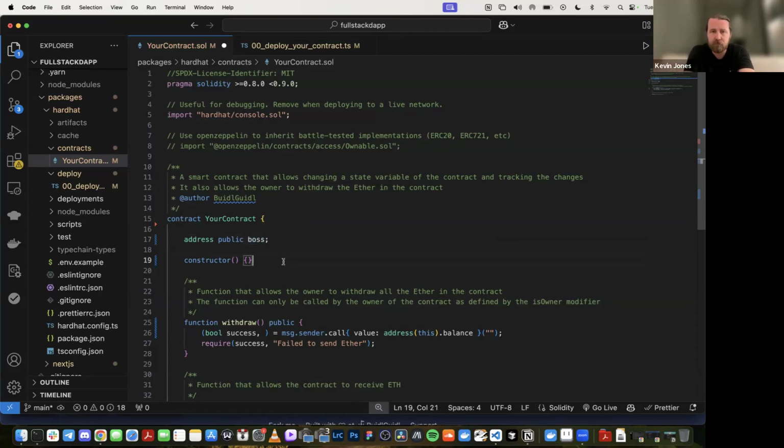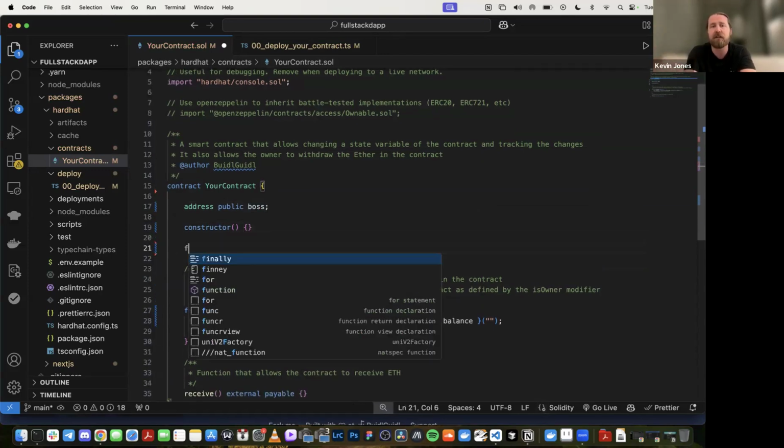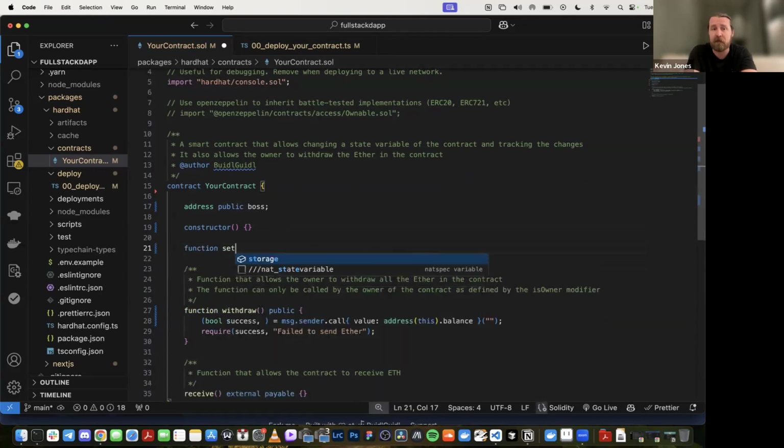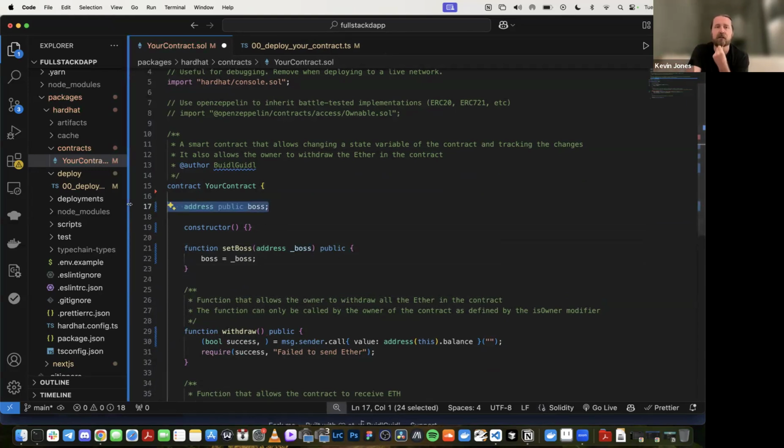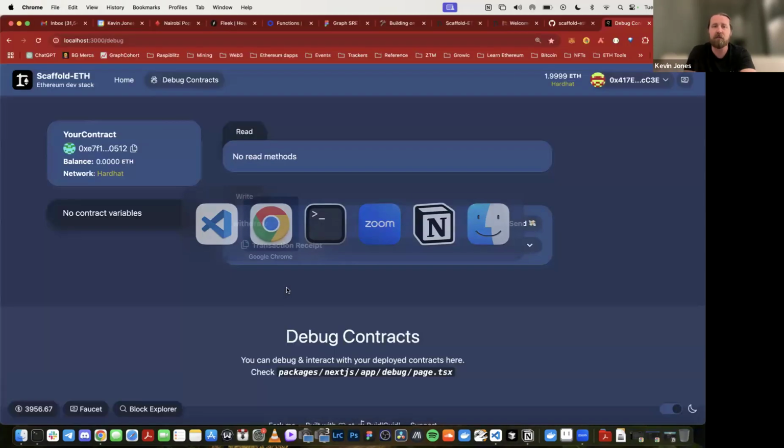That's fine. But I also want to have a function that allows me to set the boss, right? So that's the same thing. This one is going to say, okay, well, we have this boss variable. Now someone should be able to set the boss of who it is. So we can say function set the boss, pass the new boss name. This should be public available, and then only the boss would be set here. Okay. So we could save that and then come over here and then deploy our change, right?